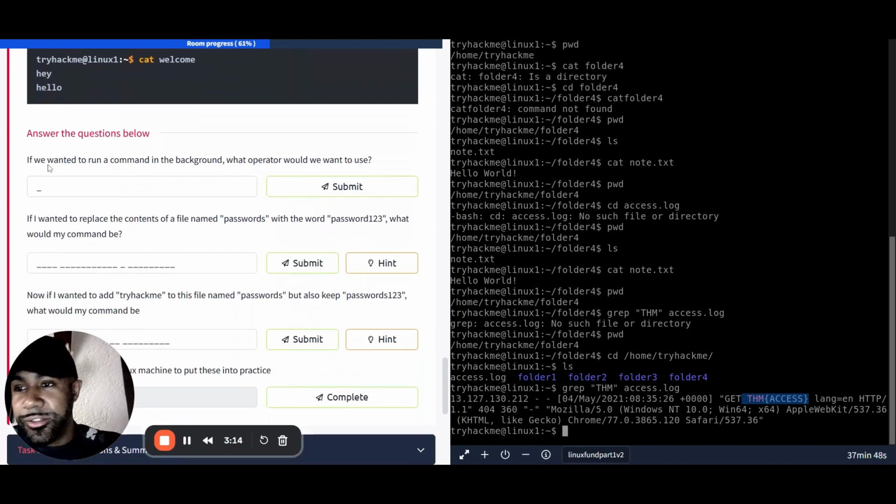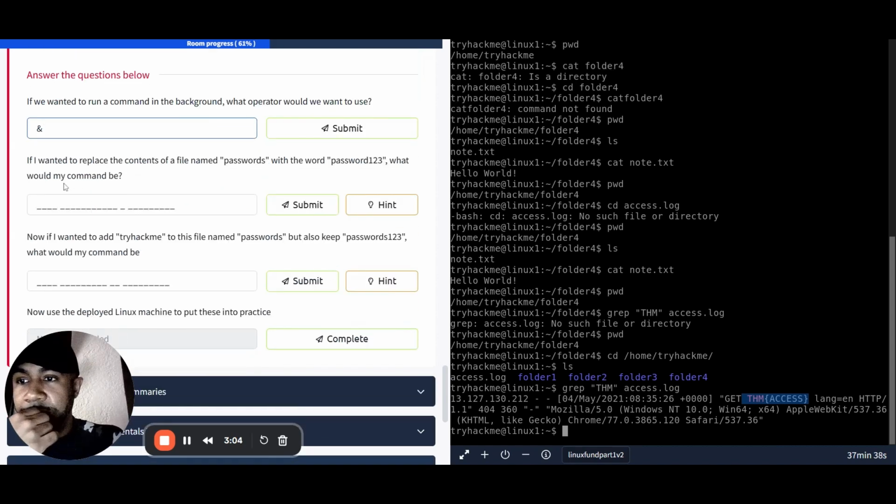Let's go to the questions here. If we wanted to run a command in the background, what operator would we use? We just spoke about that. It was the and. Boom.